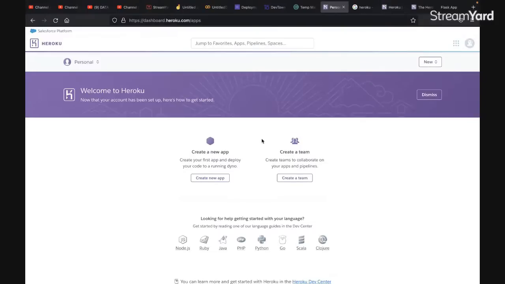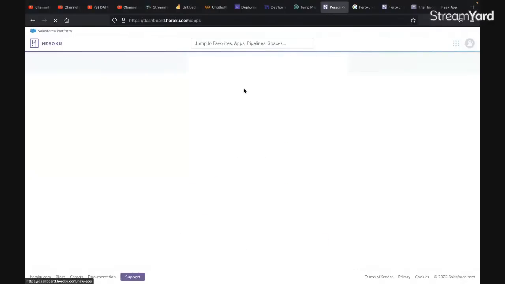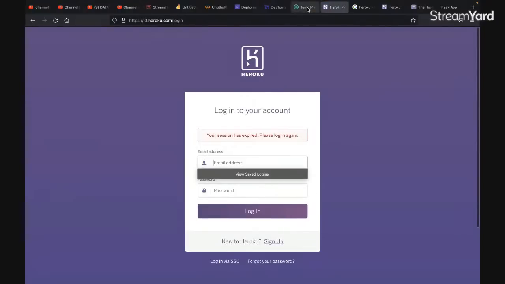Okay, now we are going to click on this button known as create a new app. Let's click on create a new app. Now you have to give the name of your application. Your session has expired.